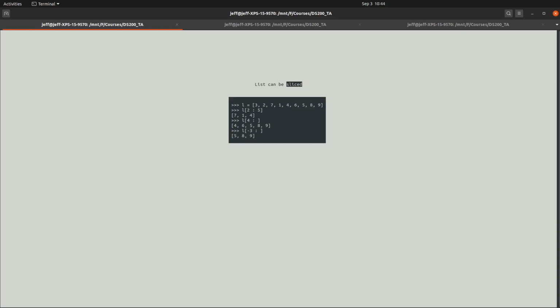Also, lists can be sliced. Slicing is an important notion in Python, but I'm not going to cover that in detail. But the way you can slice a string can also be used here. You see, we can slice 2 to 5, which gives you the 7, 1, 4 here. You can slice from 4 to the end of the list, which gives you all the numbers here. And we can even start from -3, which means I want the last 3 elements of it. So it's quite flexible, right?